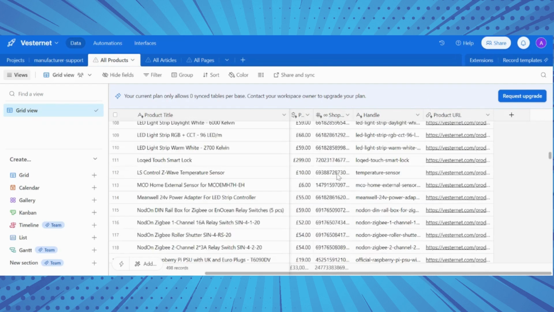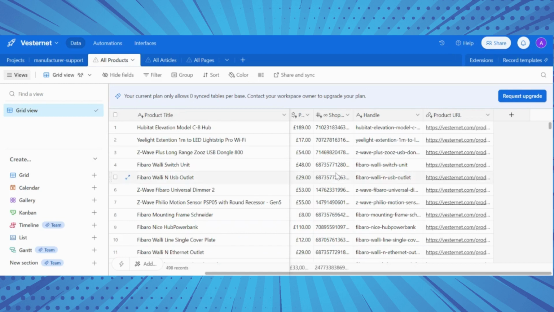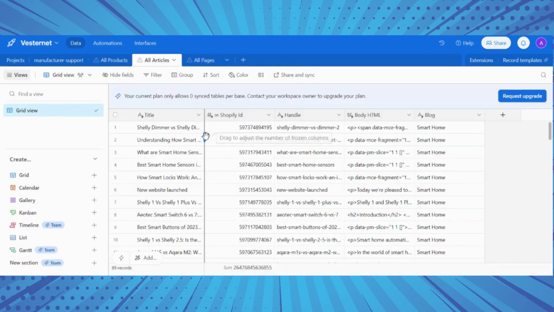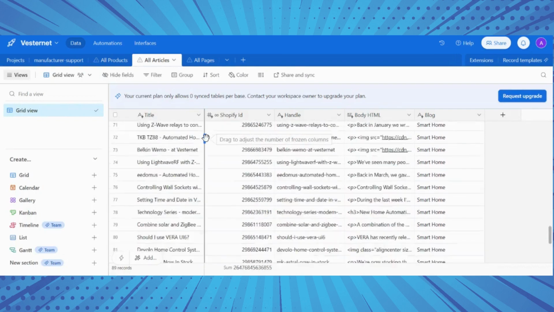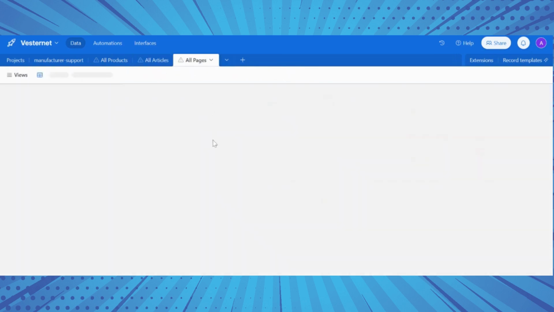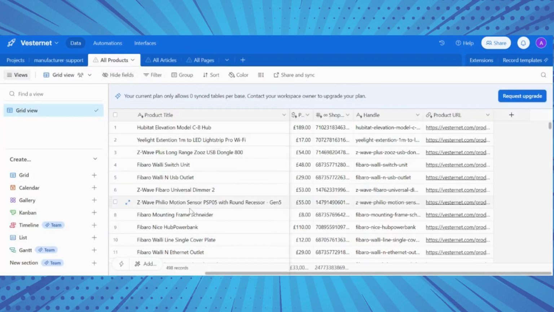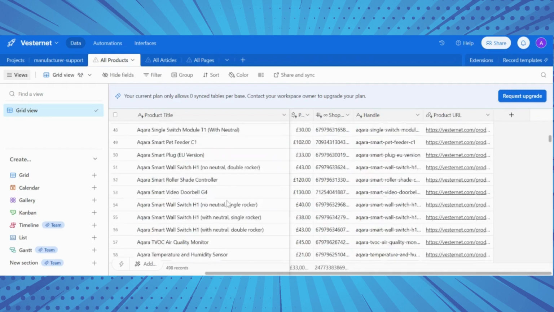So in order to sync all this information, and we have also synced all our articles, because it's a different project where we give them installation manuals. So we have all the articles, we have all the pages, we have all like manufacturer support, all kinds of stuff. But for this tutorial, we're just going to stick with our products, right?